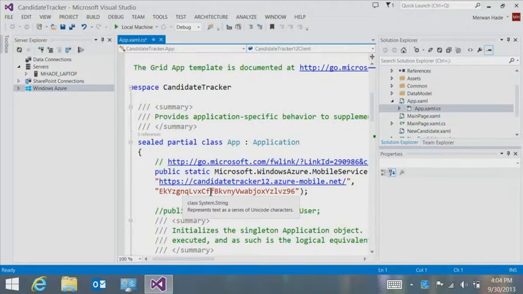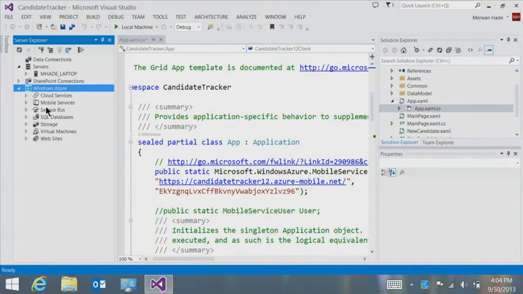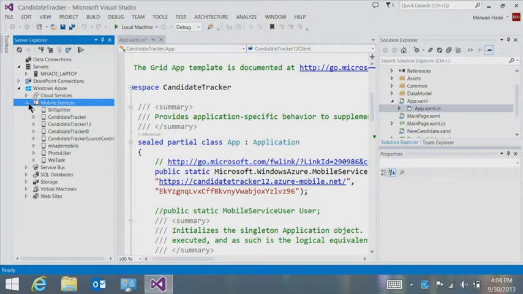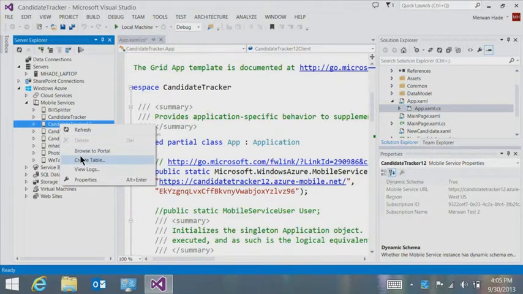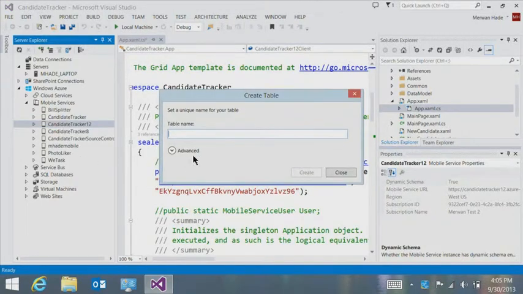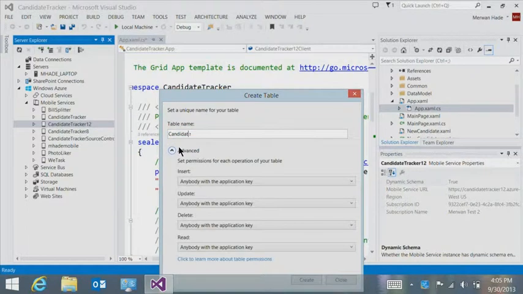So now that I've set up a connection between my application and my mobile service, I want to create a table so that I can store content. I can do that very easily using the Server Explorer. So I go to the Windows Azure node and expand it. I'll go to the Mobile Services node, expand it, and then choose my mobile service, Candidate Tracker 12. I can simply right-click and choose the Create Table command. I can then enter a name. In addition, I can also configure permissions for this mobile service table.